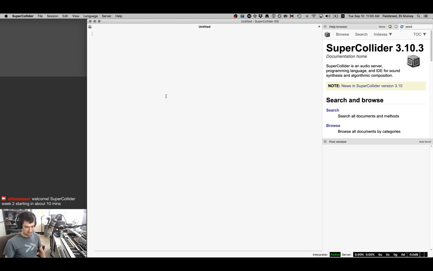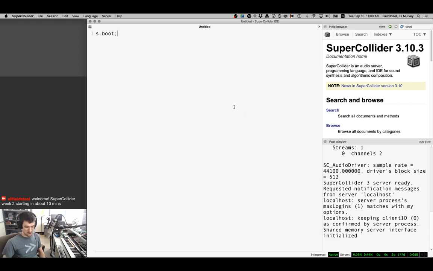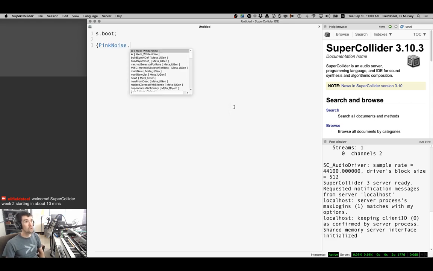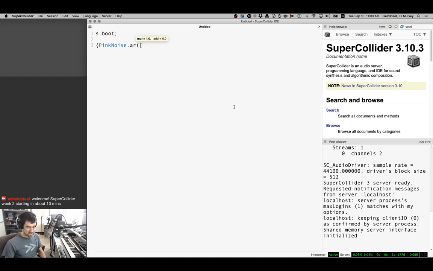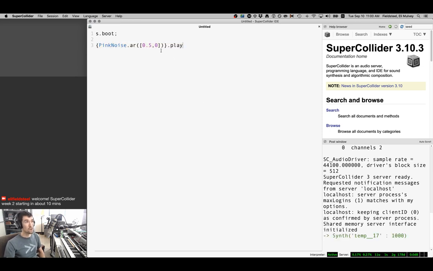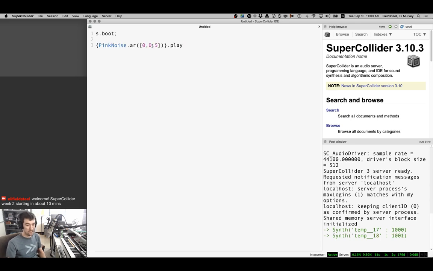I'm just gonna do a quick sound check here. So this should be pink noise on the left and pink noise on the right. So if you're there, say hi, let me know if you can see me and hear me. And let's get started.